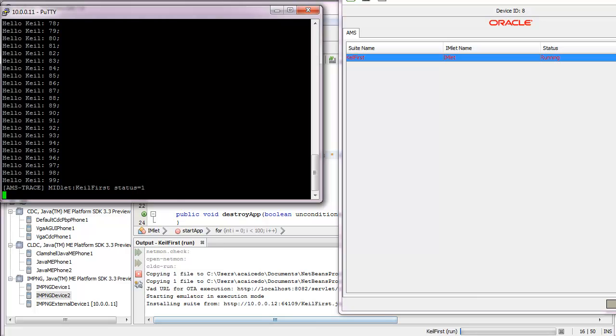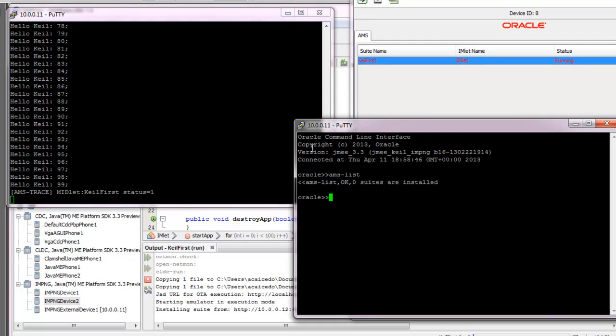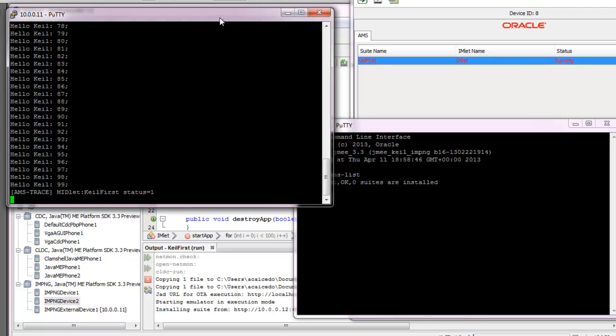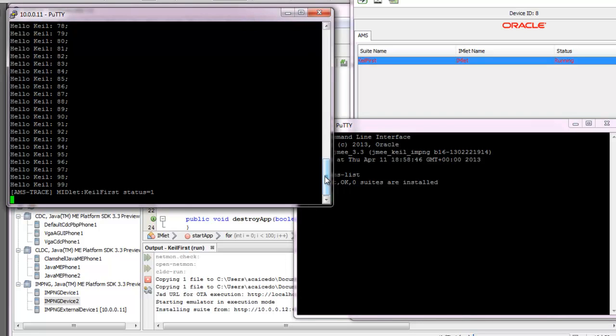we can see, let me bring up the PuTTY connections that we have. Remember that we have two consoles. One was the output of the Keil board, and the second one was the application management software. If we go to the system output, we can see now that the Keil output is displayed in this console here, all the way to 99. So my project is actually running on the board.